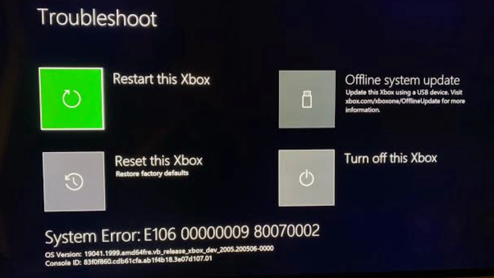First, try a power cycle. Hold the power button on your Xbox for 10 seconds until it shuts down completely. Then unplug the power cord, wait 30 seconds and plug it back in. Restart your console and check if the error is gone.